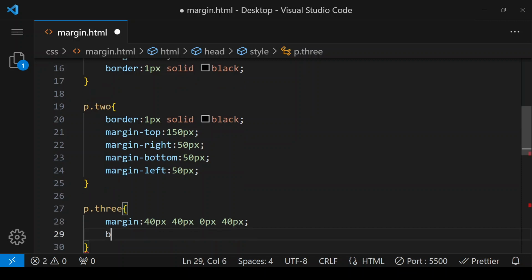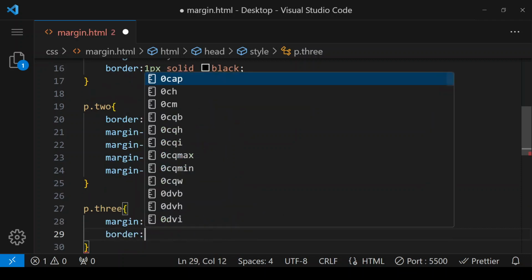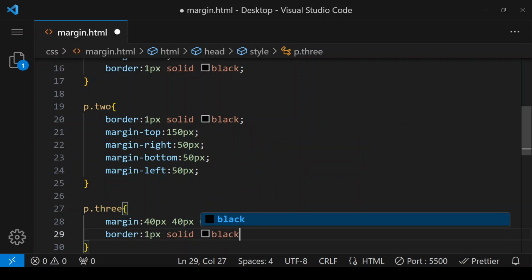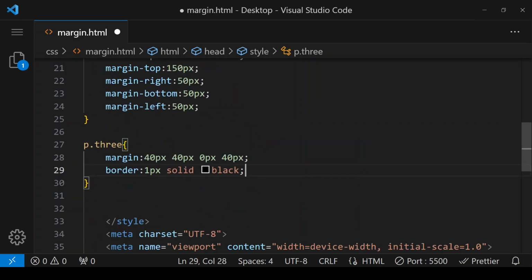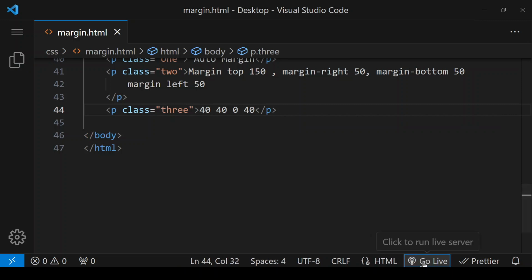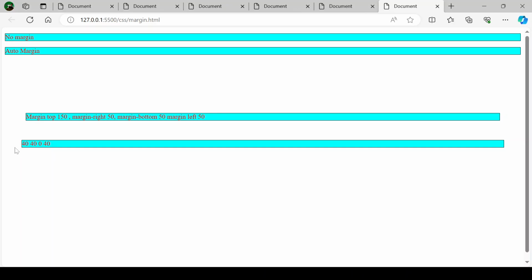And here also I'm giving border 1 pixel solid black. And here I'm creating p class equals to, within double quotes we have to give 3. Save it and click on go live. So we can see that this paragraph is 40 pixel from the paragraph above. From the right side its margin is 40 pixel, from the bottom side it is 0 pixel, we'll see it later, and from the left side it is 40 pixel.